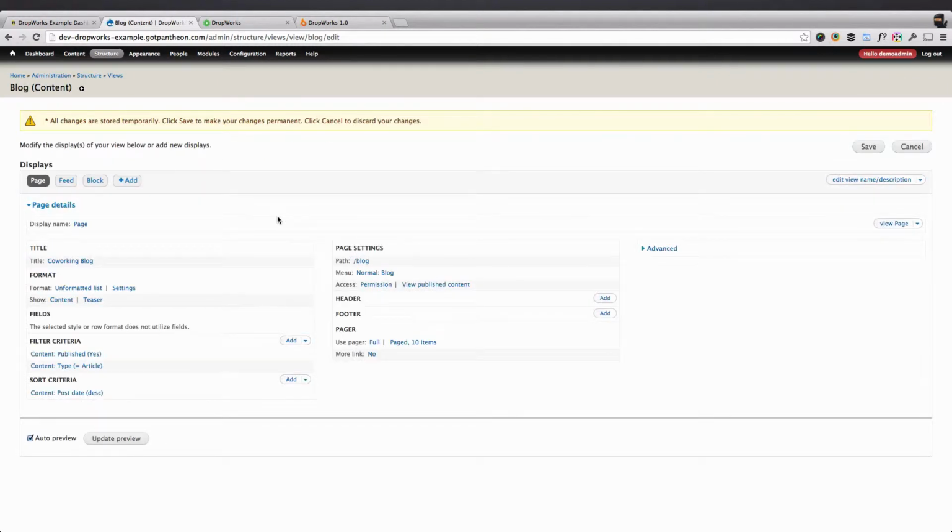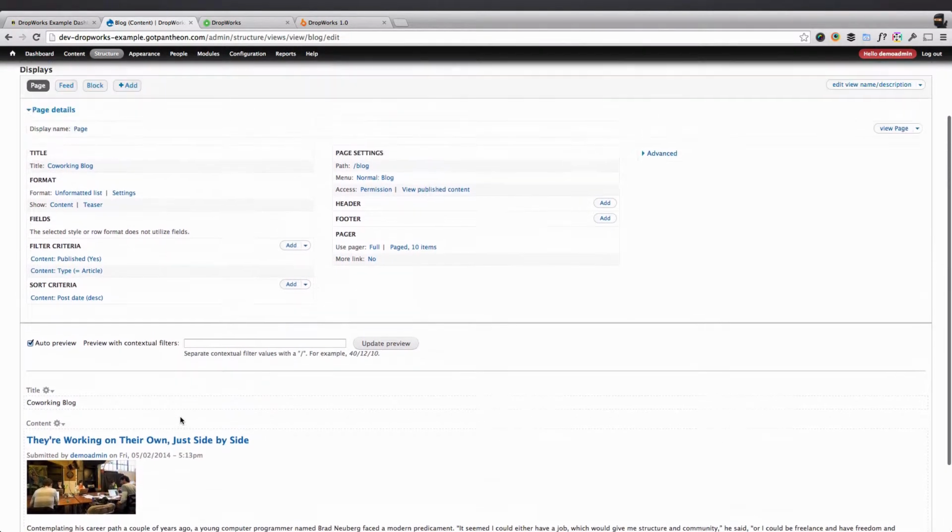And what this import gives us is a page/blog, which has a menu link blog that lists the teasers of published articles and arranges them from newest to oldest. That's all this is doing. We can take a look at the preview. Since we only have one blog, it's only going to show us the one article.